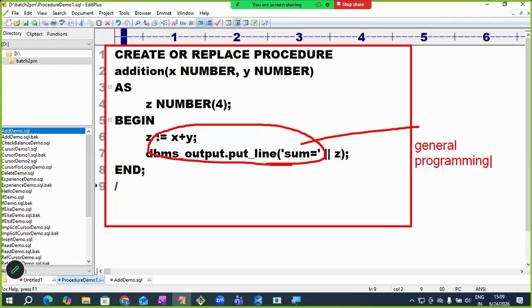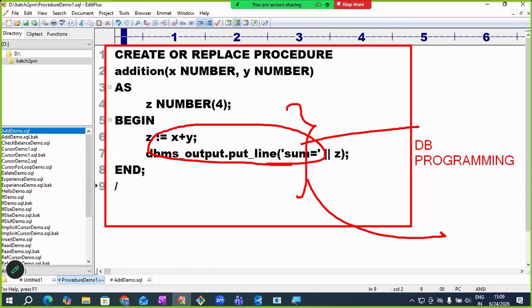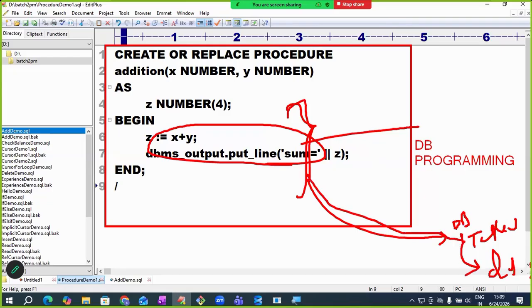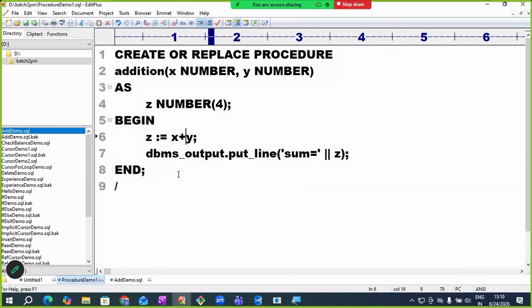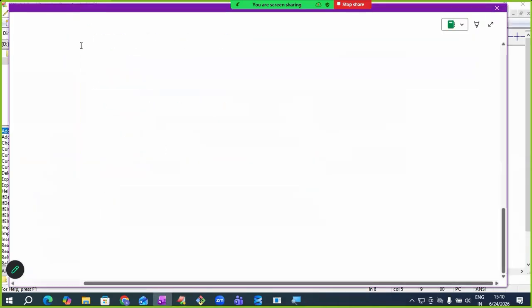But our PLSQL is not developed for general programming. Our PLSQL is developed for database programming. With the help of this program, we need to communicate with the database. In the database, tables are there. Tables have data. So with the help of this PLSQL program, we need to communicate with databases, tables, and data. This is our requirement. So how to develop database related programs? Observe now. See one example.